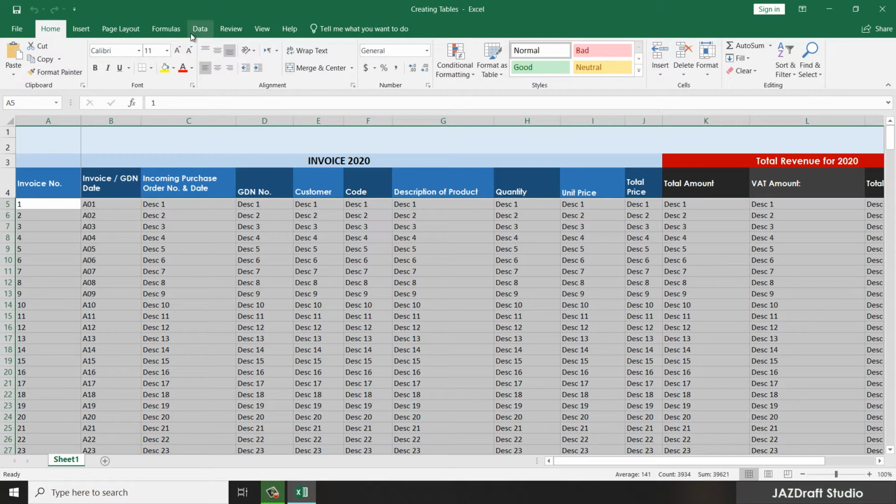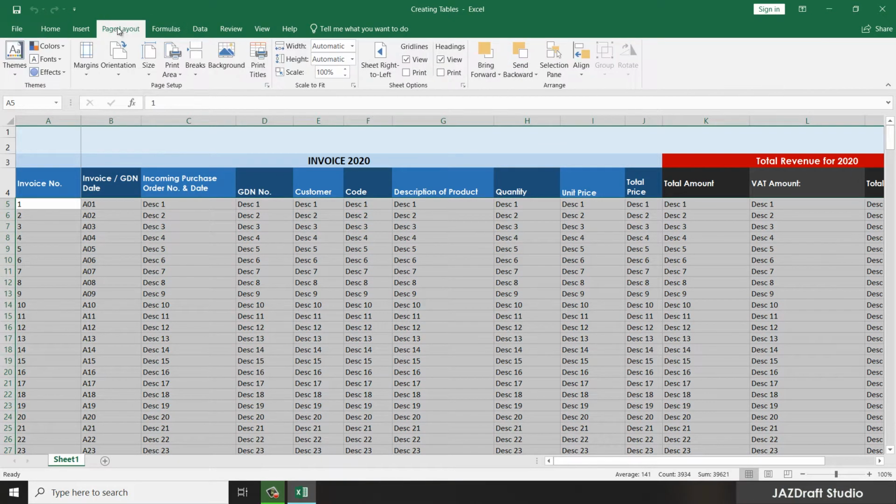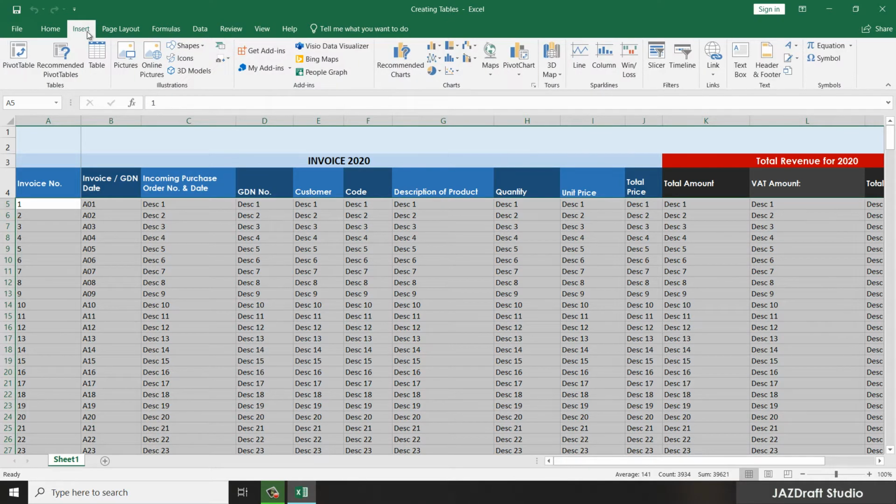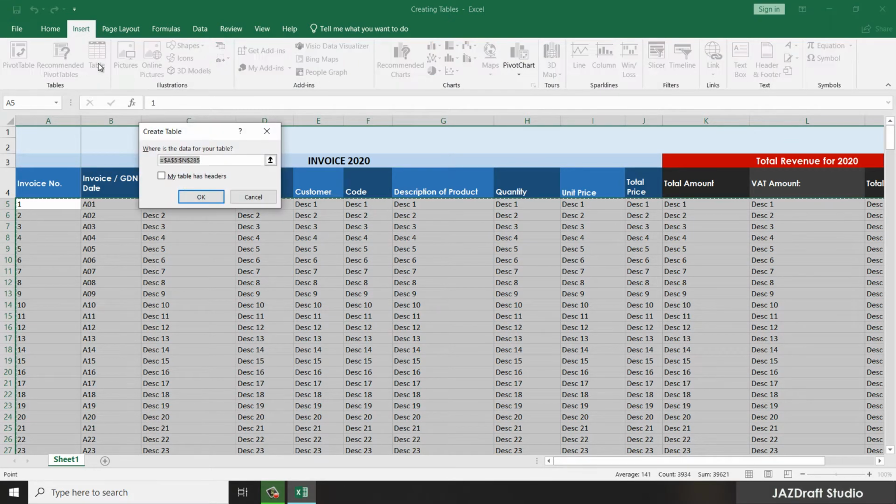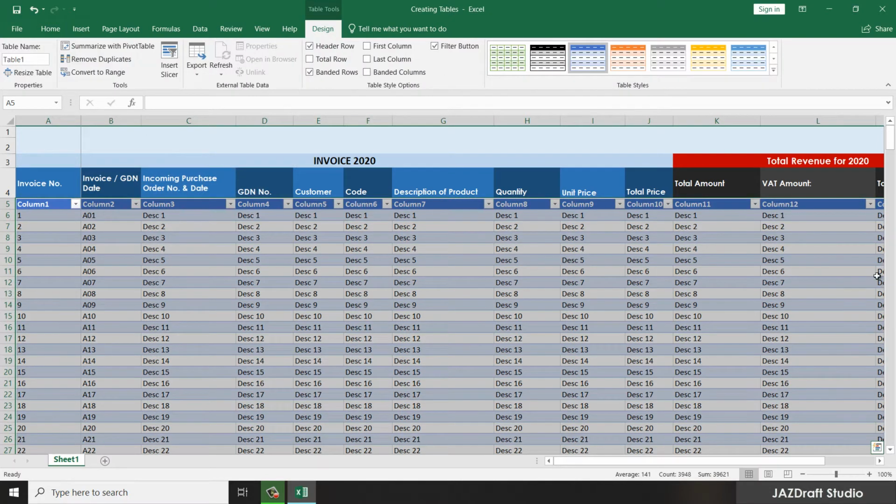Then go to data layout. I think it's under insert, then click table. What it will do is create a table of the selected cells, then press OK. As you can see, it sorted the data into table.